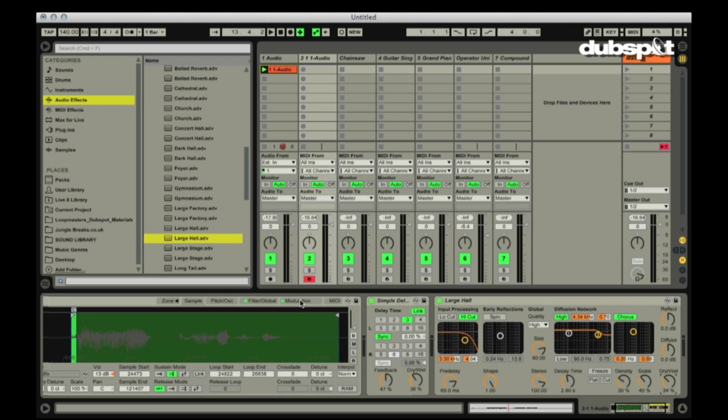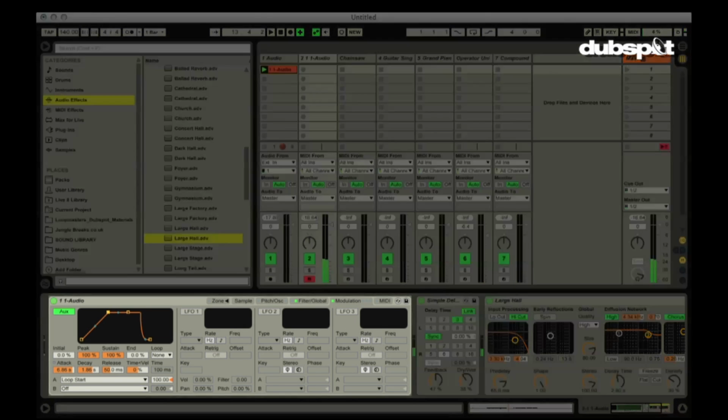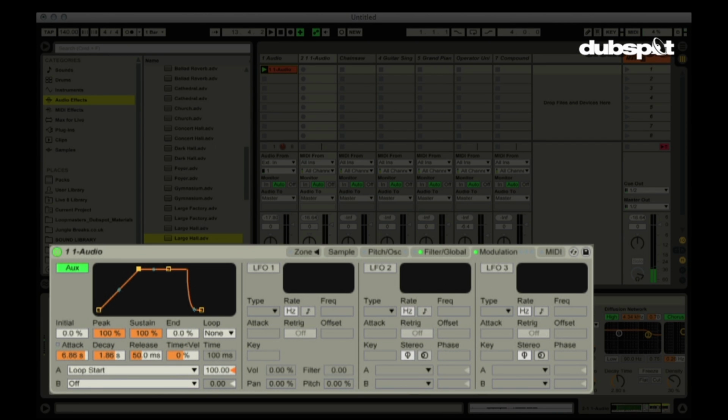So if I want it to move through the sample faster, I can actually adjust my attack time. Let's just make it a little bit shorter. Granular time stretch.